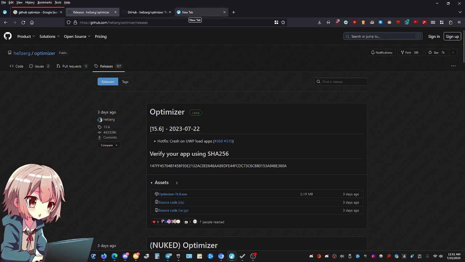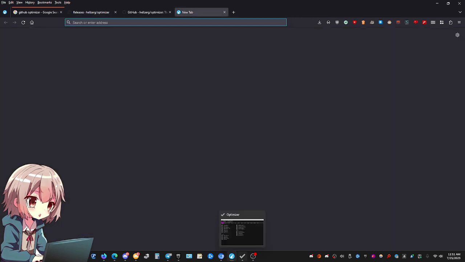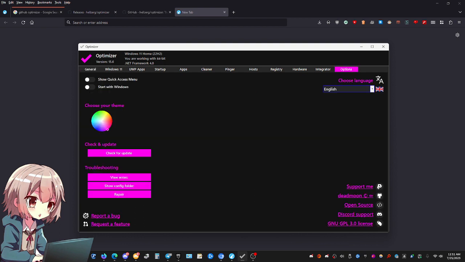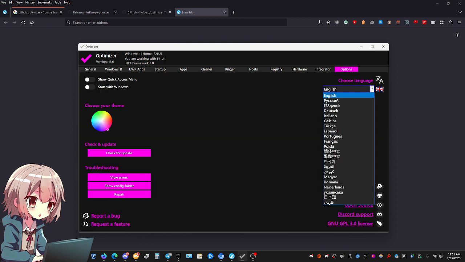So once you've downloaded it, you basically want to run it. Once you run it, it will look like this. Right here it will list your version of Windows. I have Windows 11 Home, and over here it will say the version of Optimizer, which is the latest, as we previously saw, version 15.6. Now you can go here in options and change the language to whatever language you'd like to use.